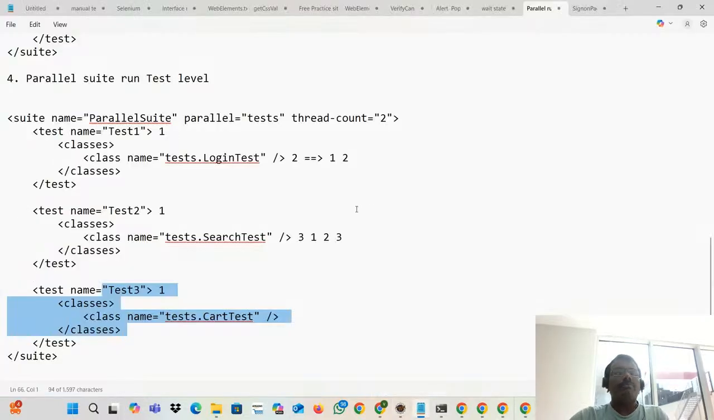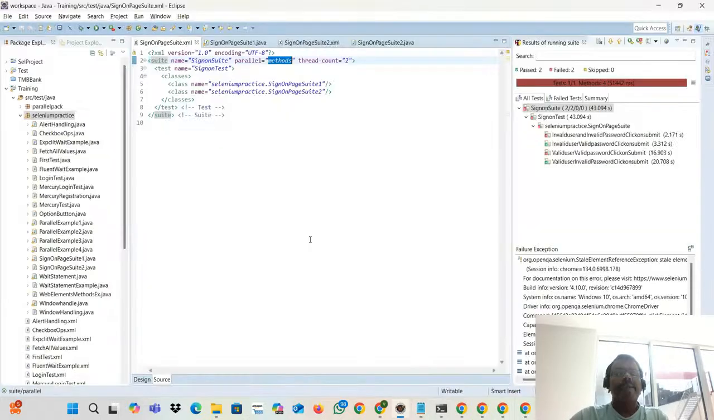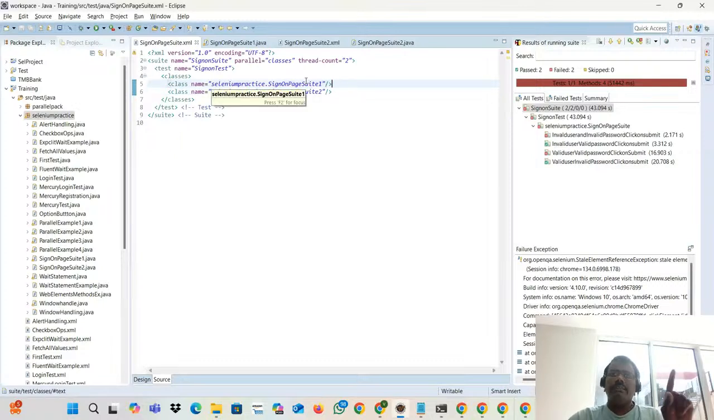Class level parallelism. What is the class level parallelism syntax actually? This one is classes. Go to here, classes. Means 2 browsers. One browser will be assigned to here, another browser will be assigned to here. So what will happen? It will go here, it will take first TC, second TC, third TC, fourth TC. Similarly, the second browser takes first TC, second TC, fourth TC.